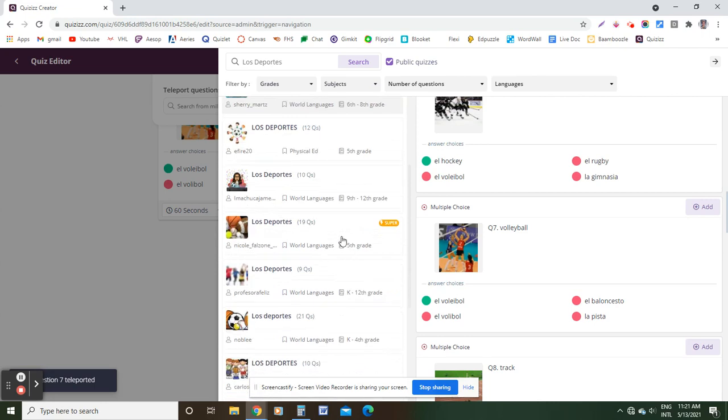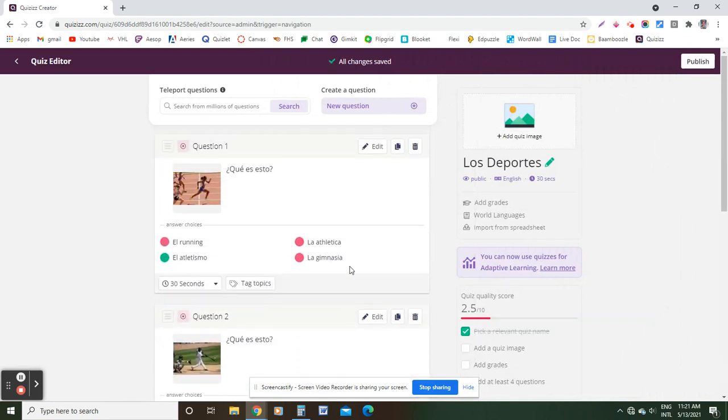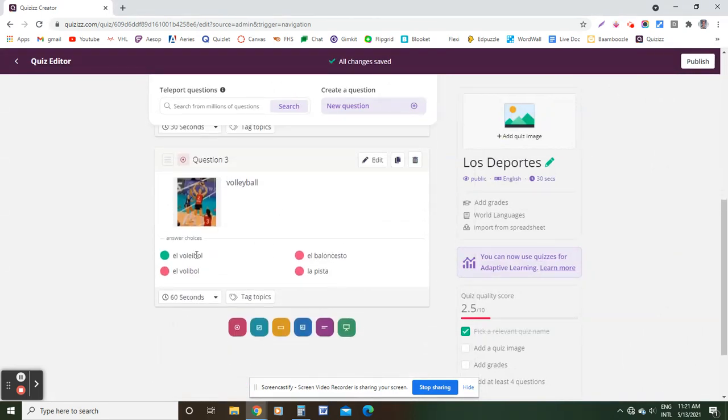Do keep in mind, I was doing this yesterday. I did find a couple sets that had one or two answers that were wrong or had a spelling error on them. If that happens to you, take a look at this. So here are the questions. I imported these 3 questions. Let's say that this one right here was wrong. It's not. Let's say it was.